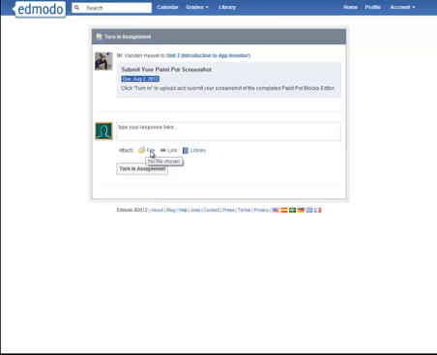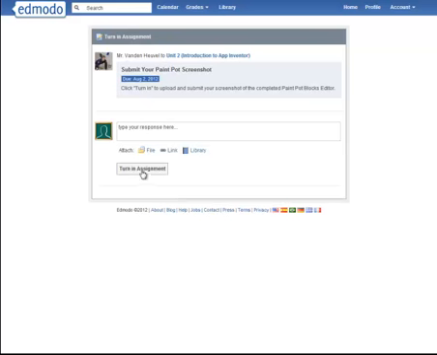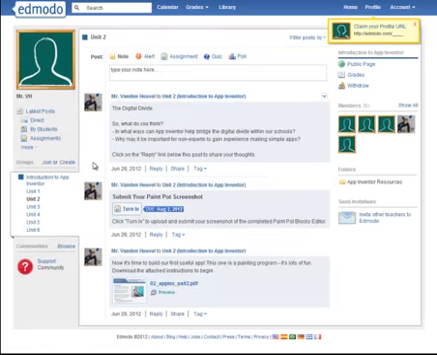You can always click this Attach, either a file, a link, or an item from the Edmodo library. You can turn in more than one item at a time, so you could upload several images or several documents depending on the nature of the assignment. You can always click this Edmodo button to go back to your main page.